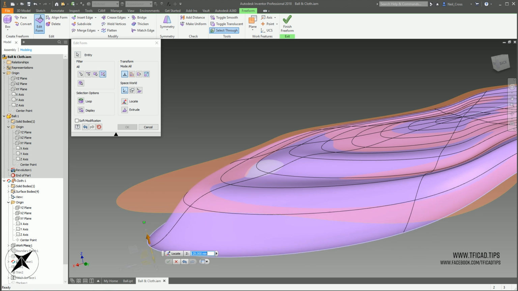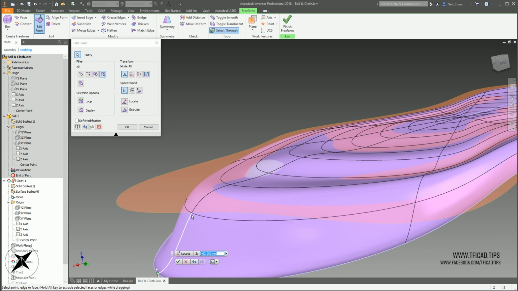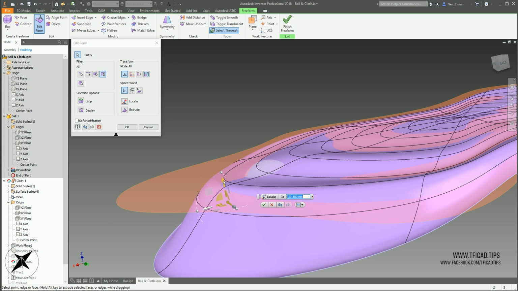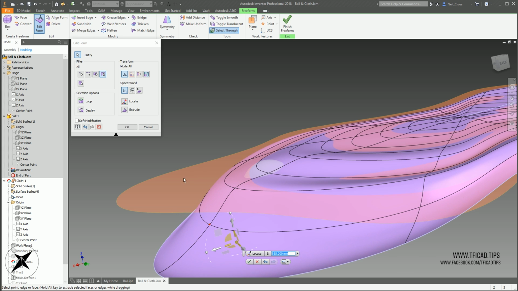You can use all of the freeform solid editing options to play around with the cloth. You can scale, rotate, push, pull, do whatever you want with all these points. But let's take a whole face and move that up a little bit.